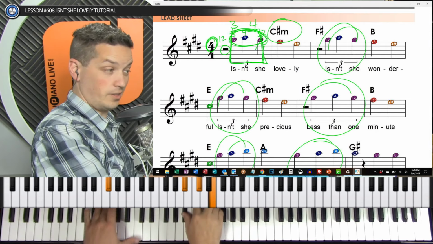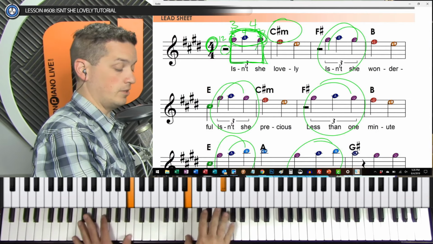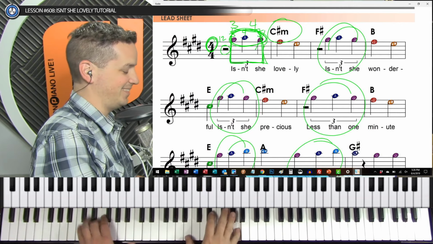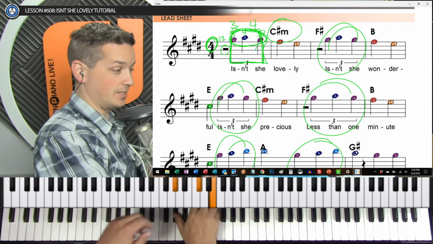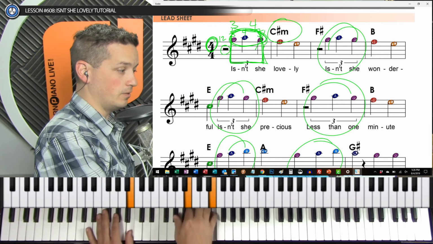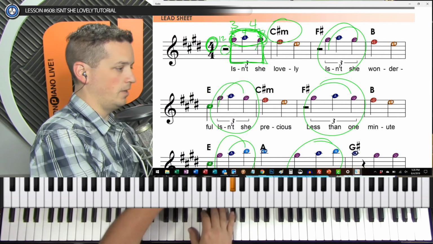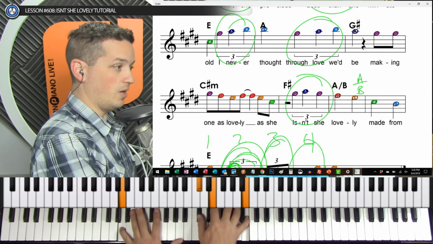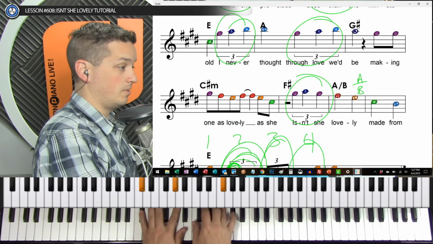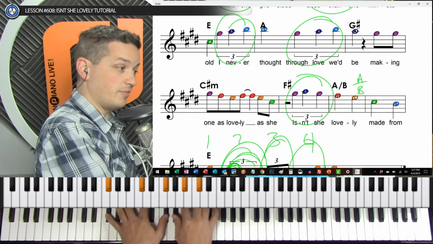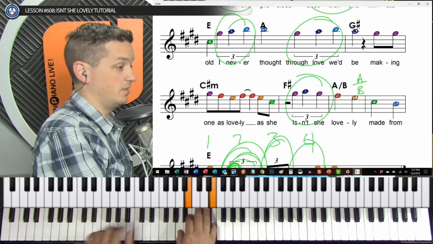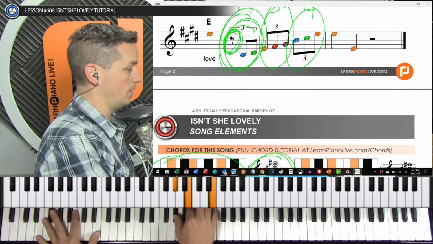There's that chord. There's the F sharp chord. There's the B chord. Isn't she precious? That's the C sharp minor chord to the F sharp. There's the B chord. There's the E chord. A chord. There's the G sharp. And F sharp. There's A chord over B. And then E.